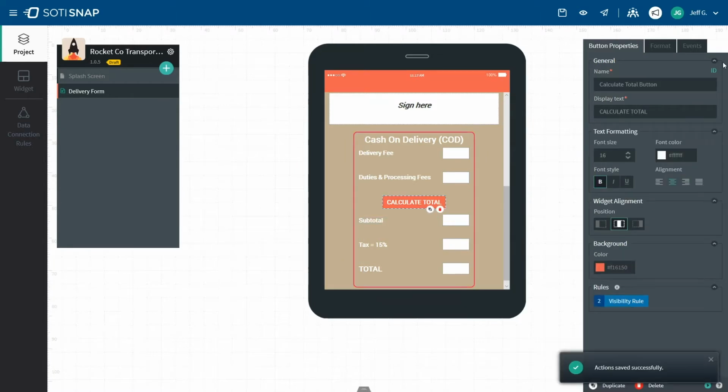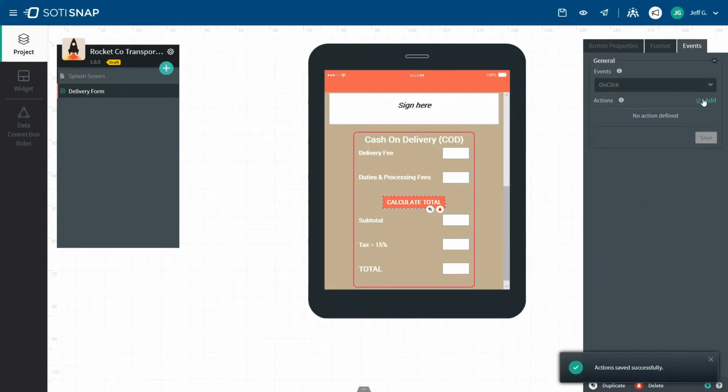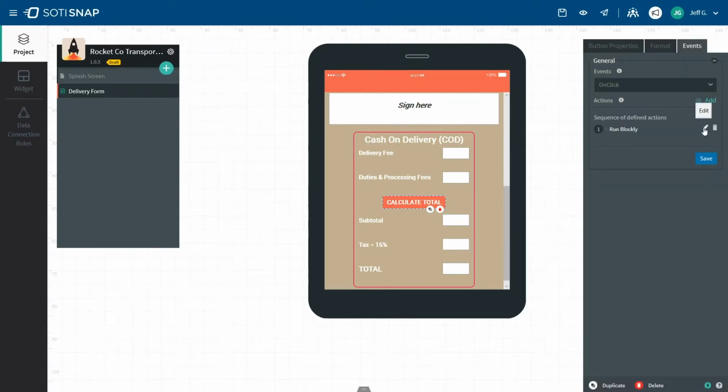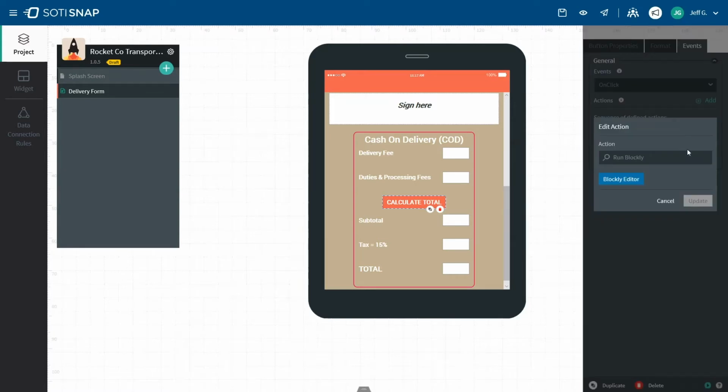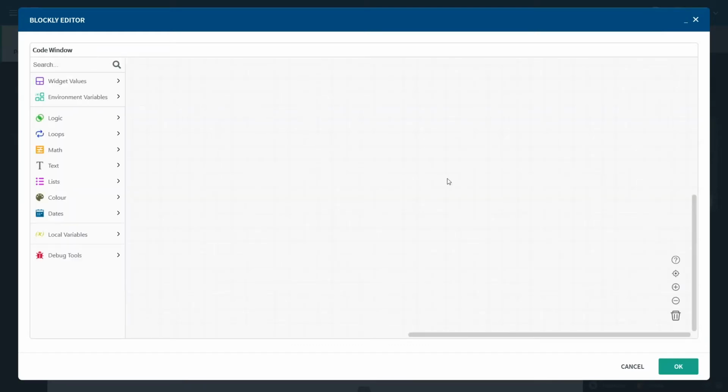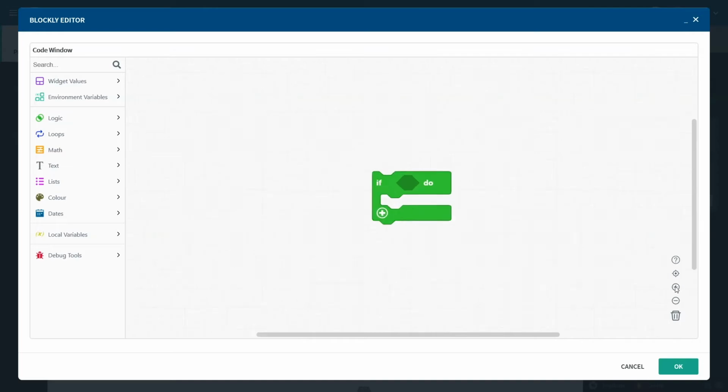Next, click on the Calculate Total button and navigate to the Events tab in the top right corner of your editing canvas. Under Action, click Add and scroll down and select Run Blockly. Next, click on Blockly Editor and a new editing window will pop up. The left side of your Blockly editing canvas contains the building blocks you can use to add logic to your app. One of my favorite features is a center function. You can click on it and it will automatically center your building blocks on your canvas so you can quickly manage and view your actions.